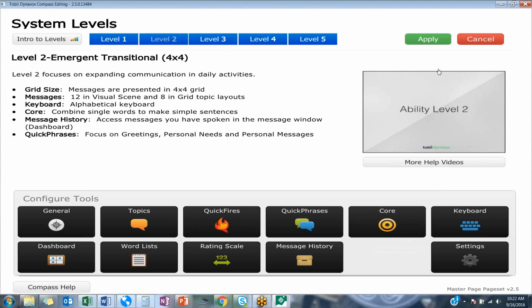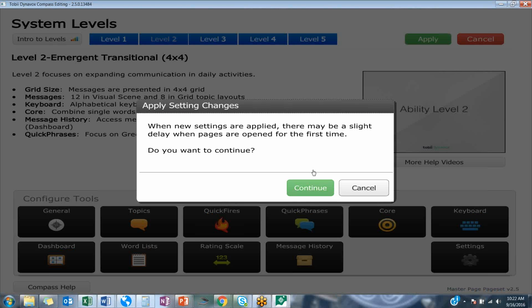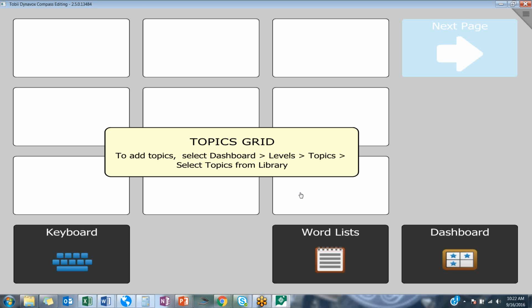I'm just going to say done and apply. And this just lets me know that when I make changes like this, there could be a slight delay for the first time. So we'll just say continue. So now you'll see these are gone. The few that I wanted to leave are still there, and then everything else is gone.